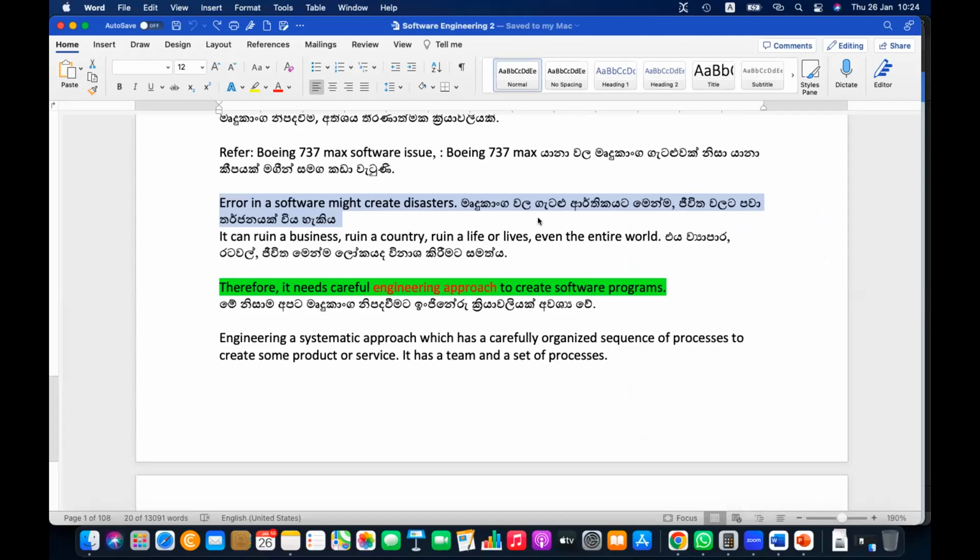Sometimes the software is used in critical places, like flights. Sometimes the people using your software are relying on it. These people are top people or top organizations in the world. Therefore, the engineering approach we must learn. Engineering means a systematic, carefully organized way of doing something. It is called engineering, right?